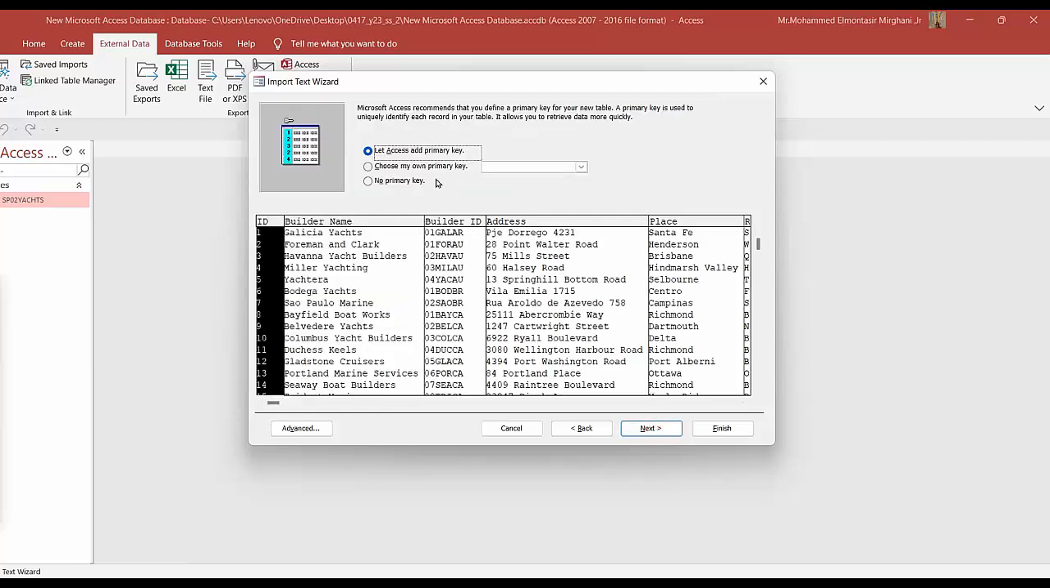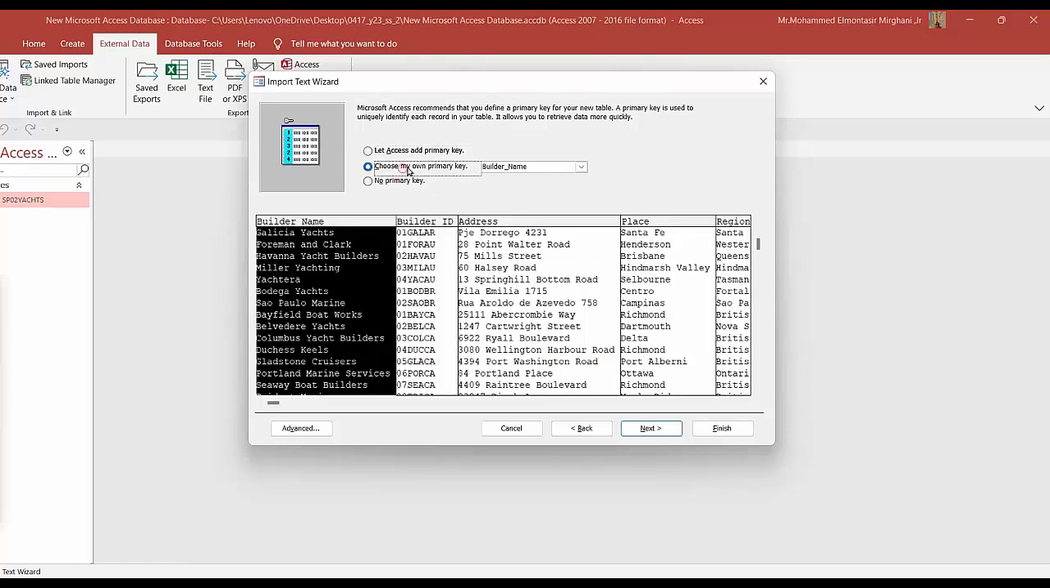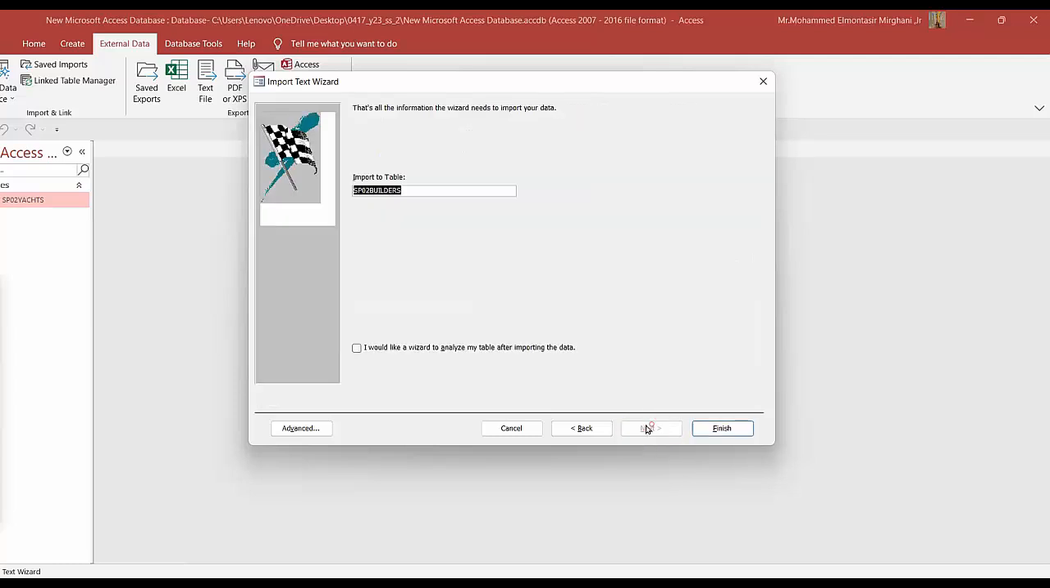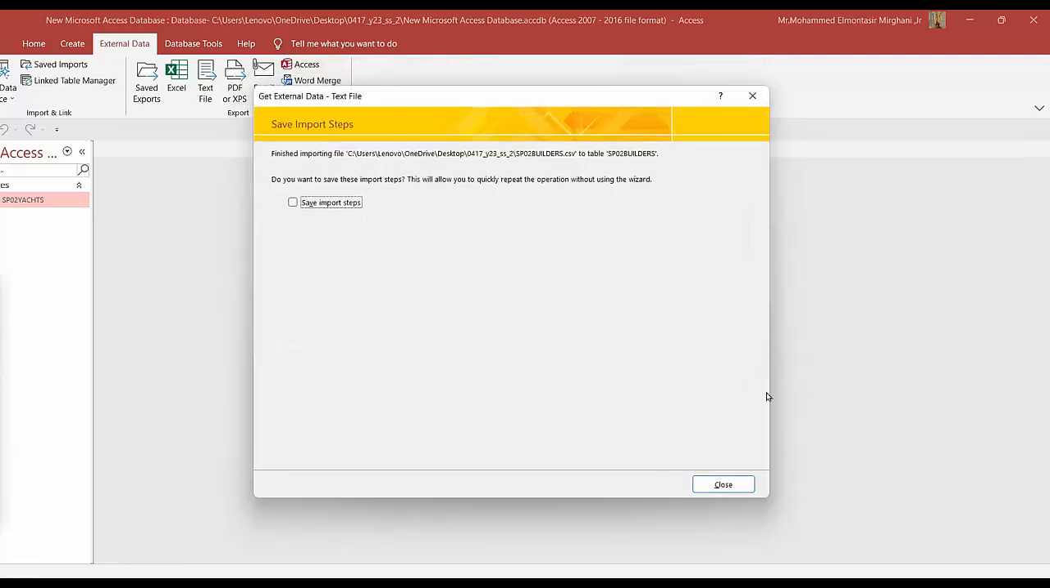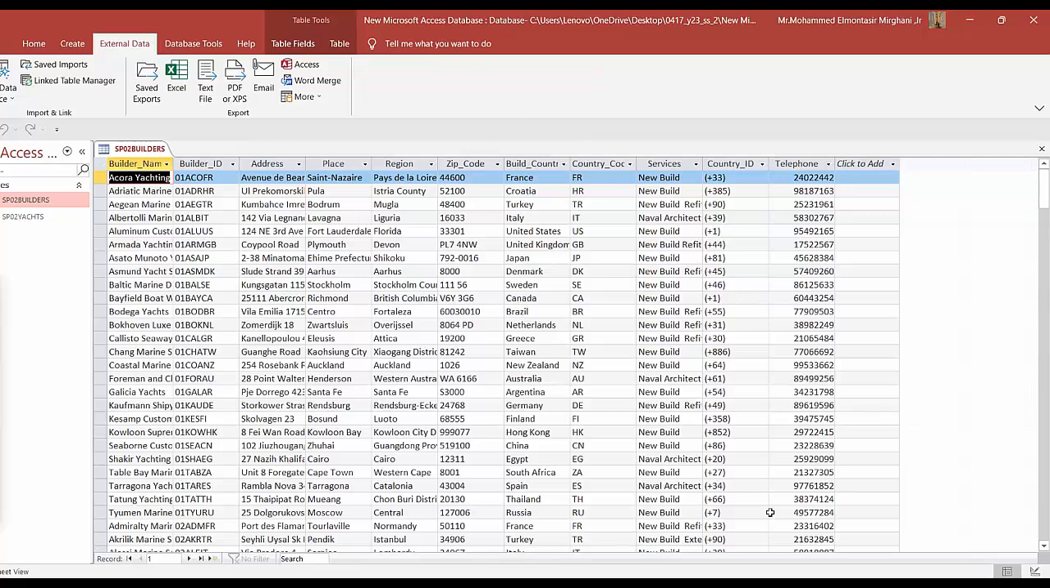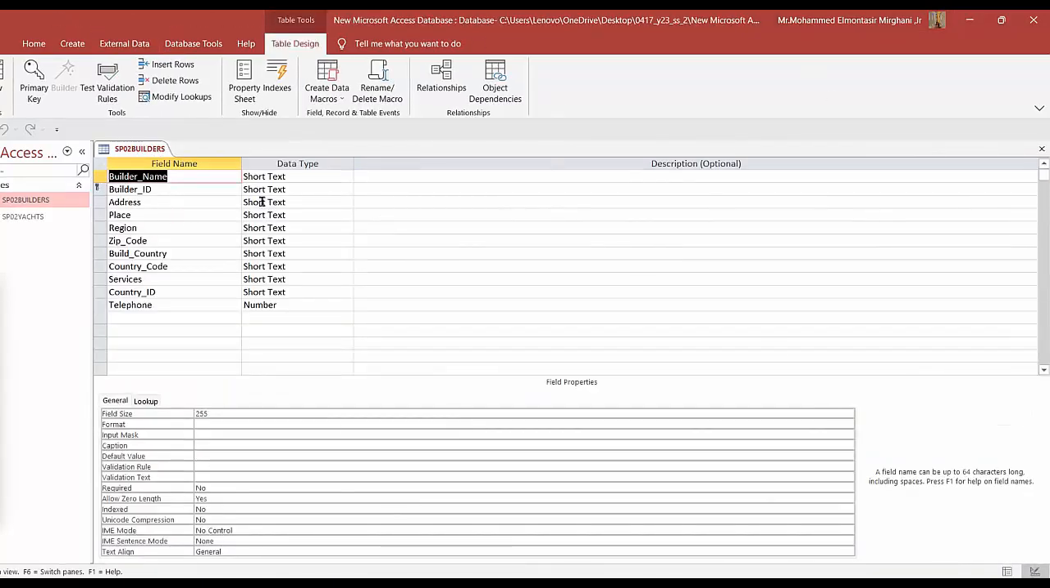Here we have to identify the primary key, and we identified it before, so we will choose our own primary key and click on builder ID. Now we can click on next and click on finish, and from here click on close. Now we have the builder ID table in here. We can go see it in design view. This is the builder ID. You can check the data types. All the data types are text or short text.